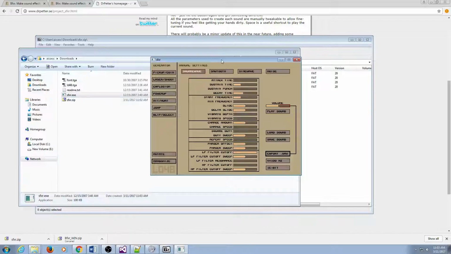On this guy here, I don't know if you guys can all see that. I'm going to play some explosion sounds. And every time I click this, it generates a sound. These are power-ups. These are jumps. These are pickups. And once you generate a sound, like an explosion, you can change parameters to it.